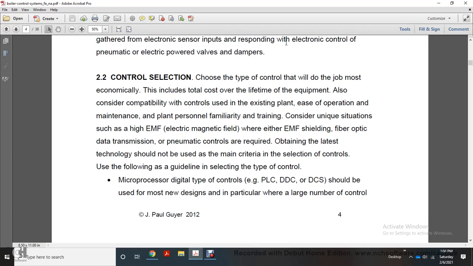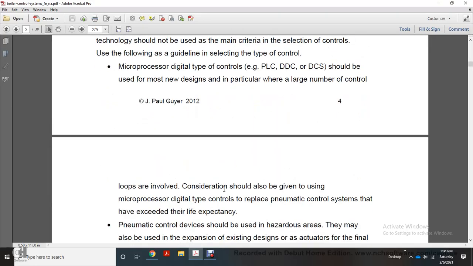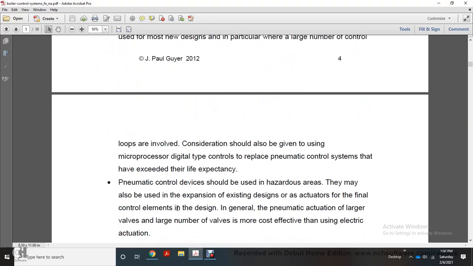Pneumatic controls should not be used where obtaining the latest technology is the main criterion of the selection of the control. The following guidelines apply to selecting the type of control. Microprocessor digital type controls should be used in a new design, particularly with a large number of control loops involved. Consideration should also be given to replacing pneumatic control systems that have reached their life expectancy with microprocessor digital type controls.